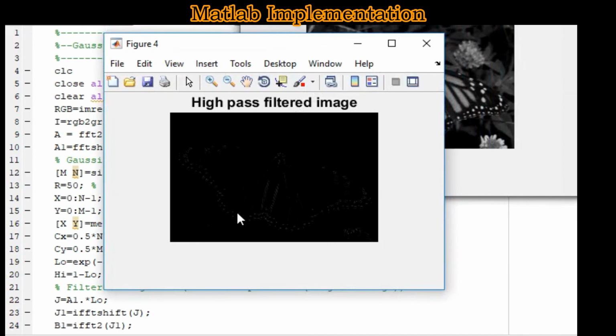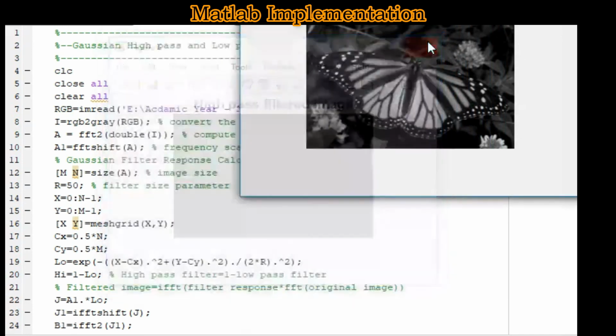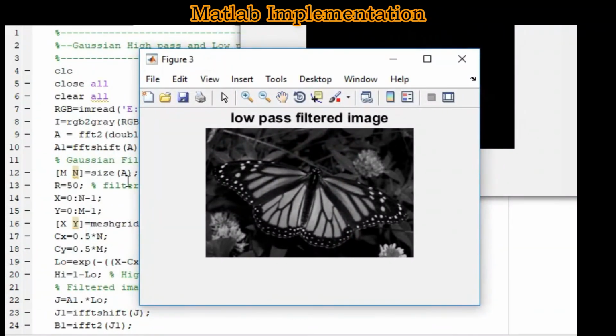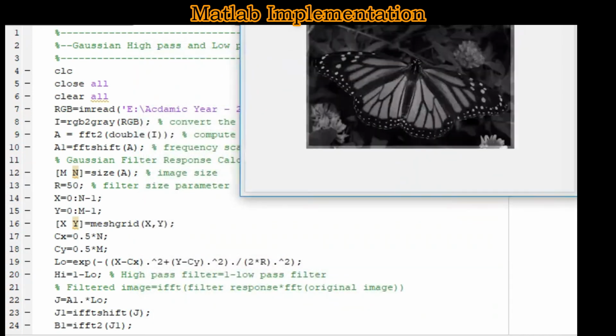Here only a small part of the butterfly is highlighted because it contains the highest intensity values. Then there is the output of the low pass filter. Because I have specified the cutoff range as 50, you get a clearer output, with less blurriness in the output image. Okay, this is about the Gaussian high pass filter.